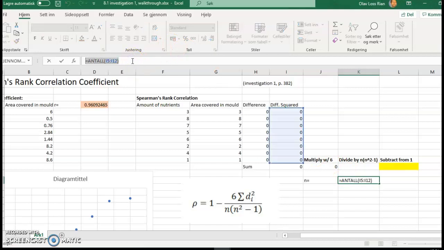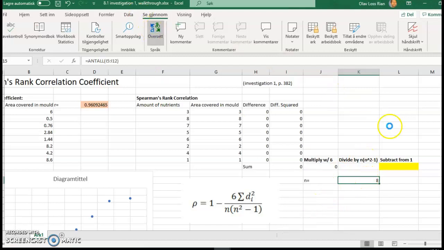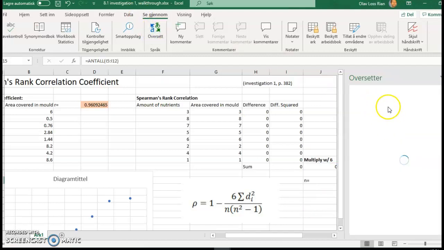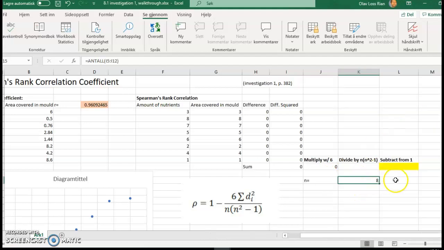Now in English, if we want this formula, translate, count. So yeah, write count.